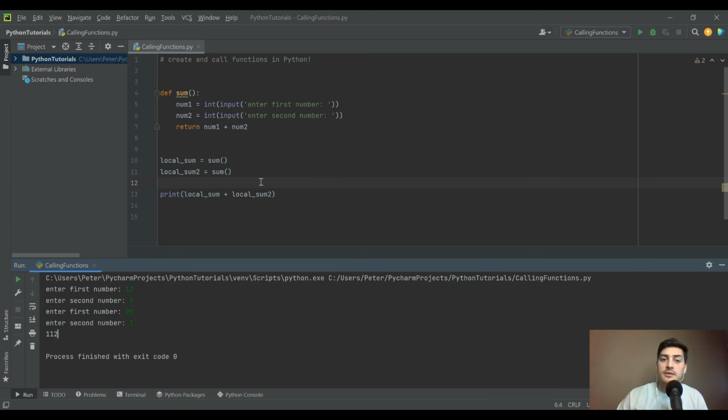So that's just a way of showing how you can create and call functions, as well as how to store the return value from those functions inside of a variable, as well as how you can use and manipulate that variable later on in your program. So this was a basic Python tutorial. I hope you found it useful.